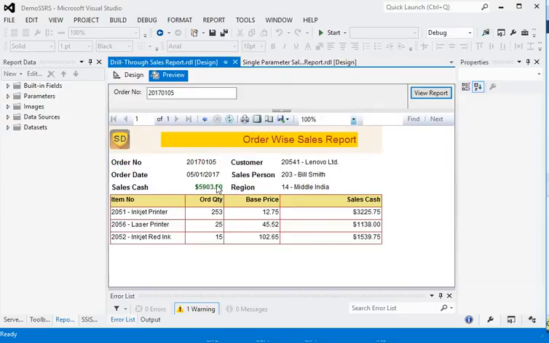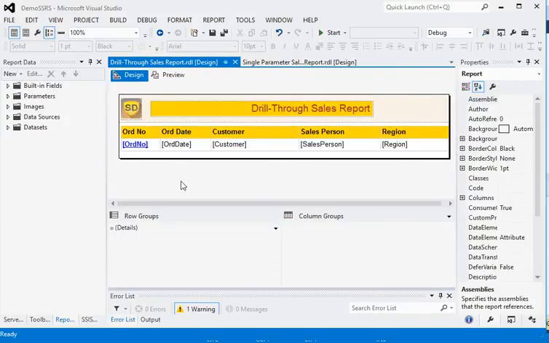So this is a very simple way to create a drill through report in SSRS.